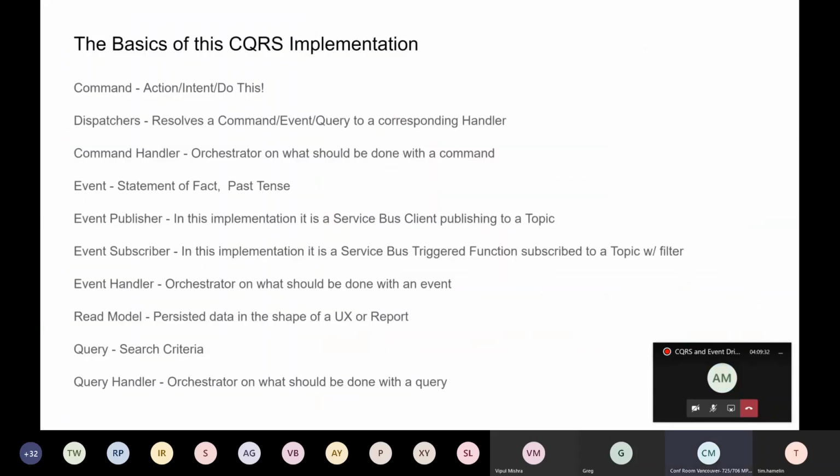And this is the basics of this CQRS implementation. Now, there are many out there, some good, some bad. And it's evolved. Even at AdaptTech, we have much more efficient ways of doing things, but this is the traditional approach. Because these are some of the terms that I'm going to be using as I'm moving through the code.